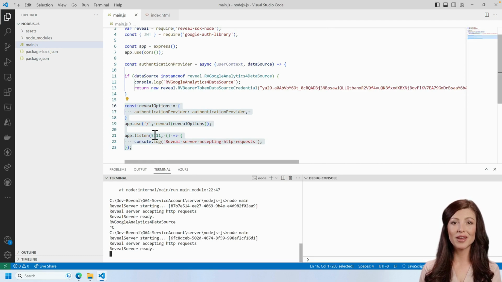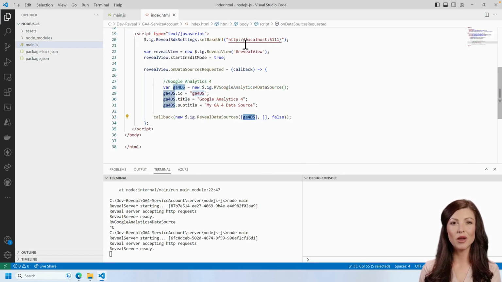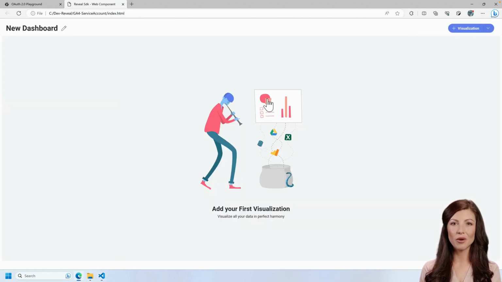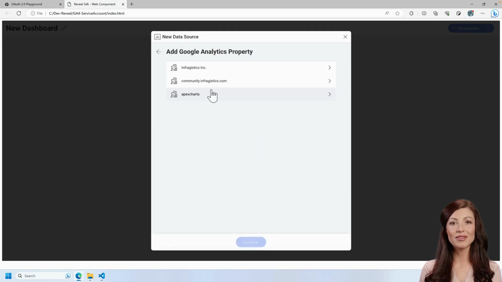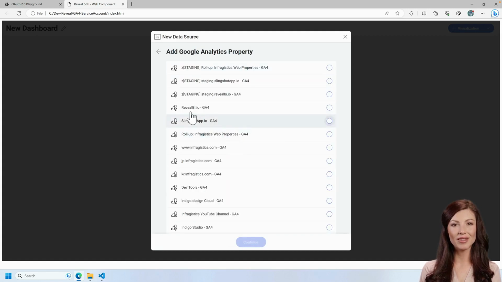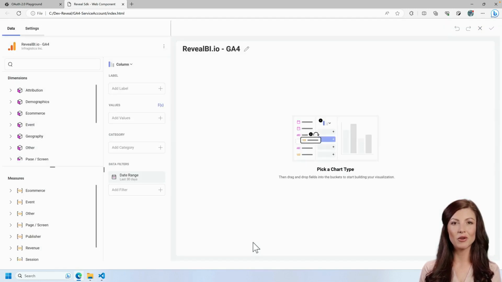Once the server is started, I'll switch to my HTML page, which is set up to point to my local server, view it in the browser and click the Add Visualization button, which presents me with my data source. I'll select it and see the list of available data sources I have permission for. I'll select Infragistics, then Reveal, and use its data for my dashboard.